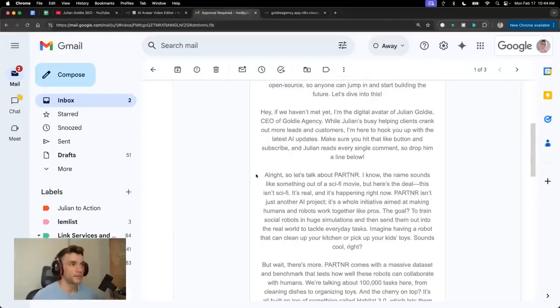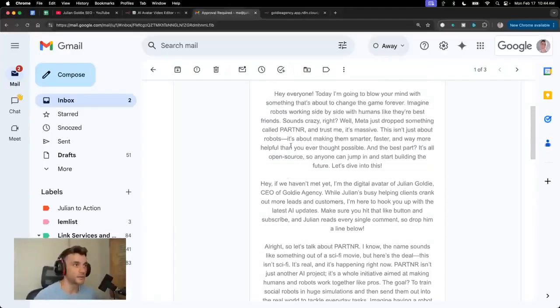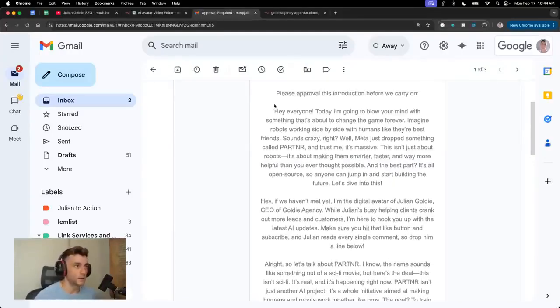And the actual content itself is written really nicely using DeepSeek as well. So if we look at this introduction, this is better than I could come up with on the spot. And you can see here it says, "Hey everyone, today I'm going to blow your mind with something that's about to change the game forever. Imagine robots working side by side with humans like they're best friends. Sounds crazy, right? Meta just dropped something called Partner, and trust me, it's massive. This isn't just about robots. It's about making them smarter, faster, and way more helpful than you ever thought possible."